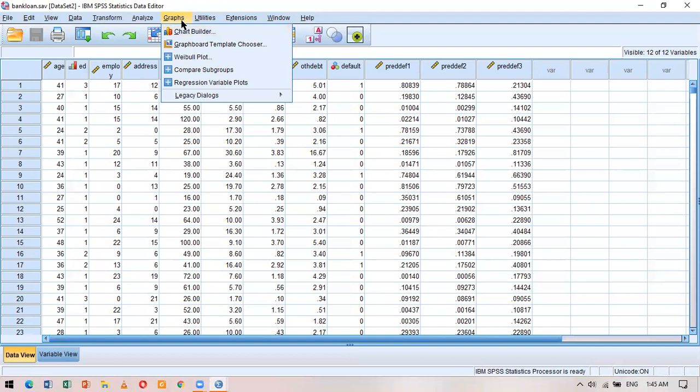So next time I will talk about different kinds of inferential statistics tests and how they can be run in the software. Let's talk about that in the next session.